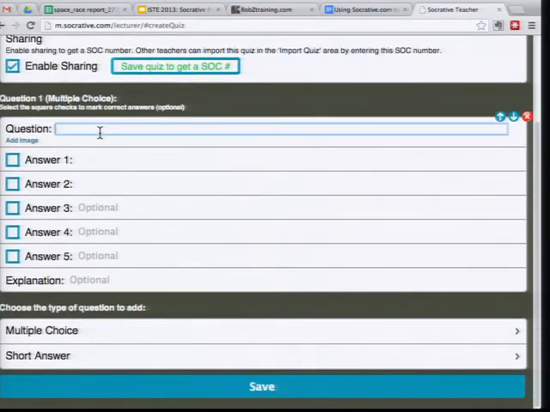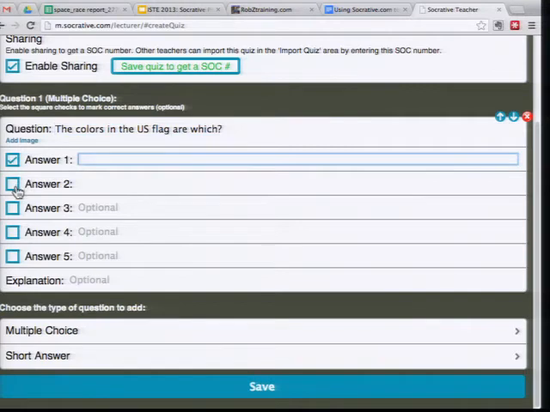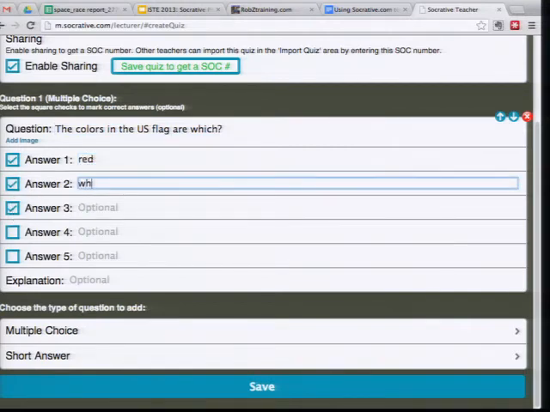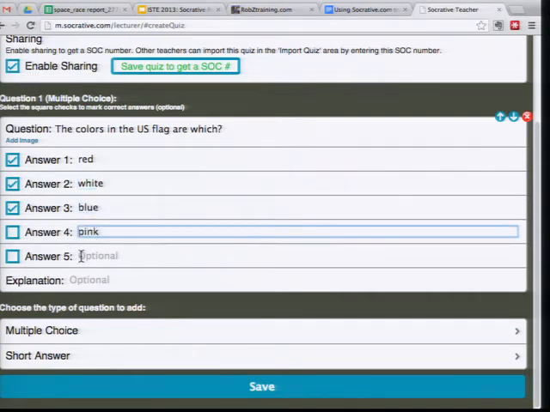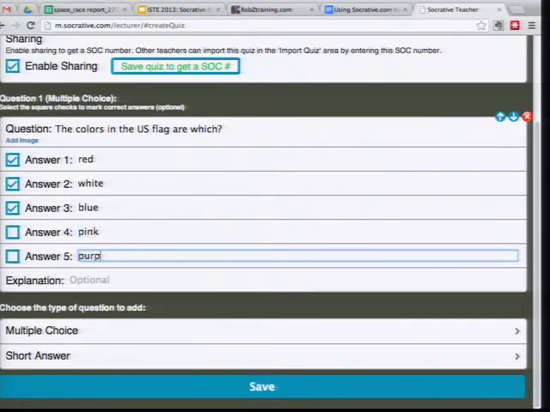So for multiple choice, you could say the colors in the U.S. flag are, which? Now I'm going to do this a little differently. We're going to say there are 3 right answers here. So any of these that you choose would be correct. So it doesn't have to be just one. And then we'll say pink and purple.